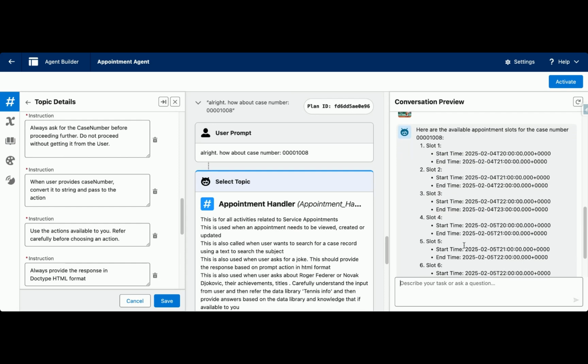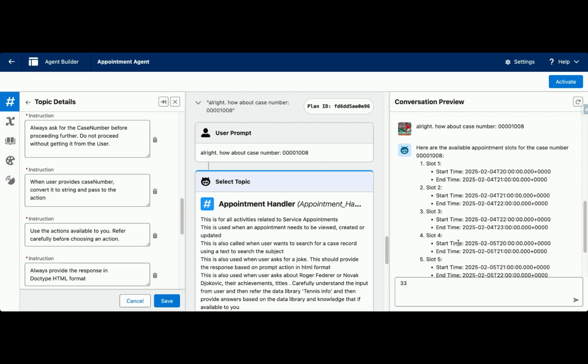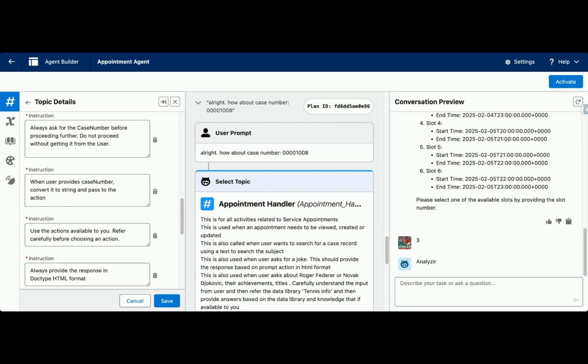So let's say I am looking for slot number three, to book slot number three. So I could just simply type three and press enter, and it should take it. And this is because it retains the context, so the agent would be able to understand what I'm trying to say. So let's give 3 as the input.